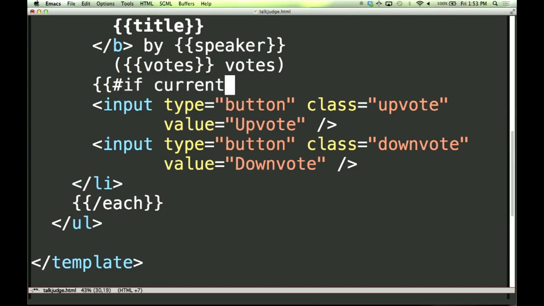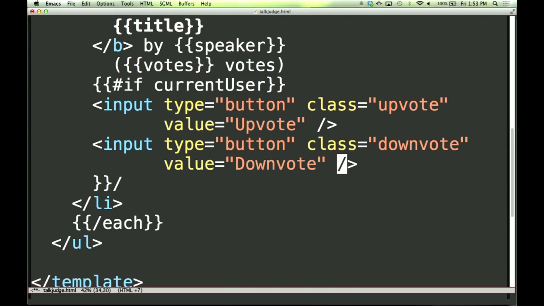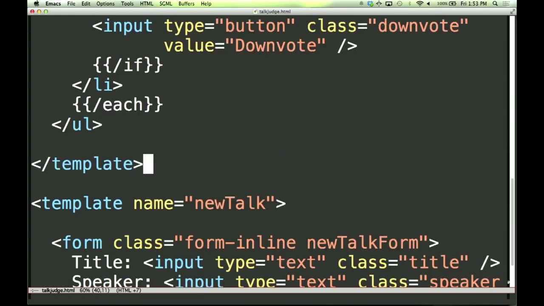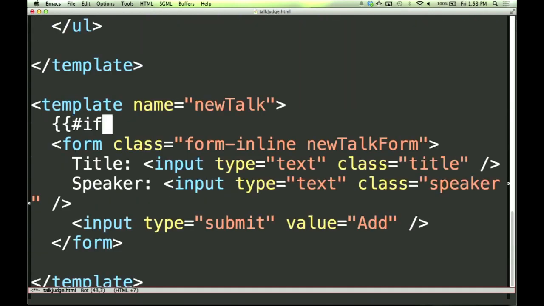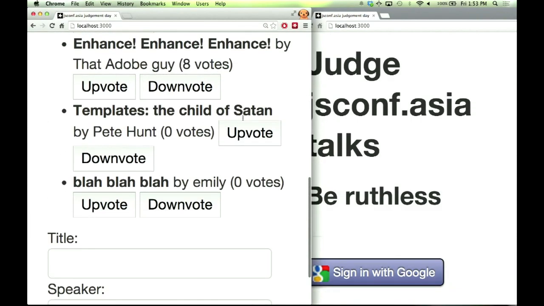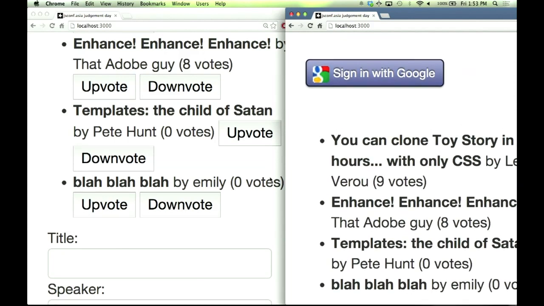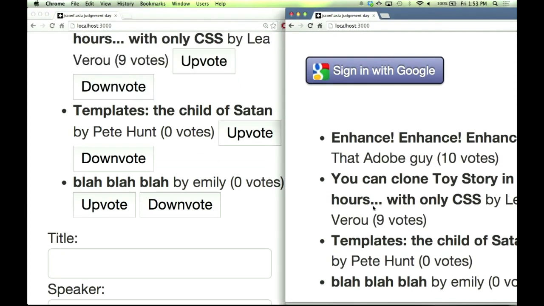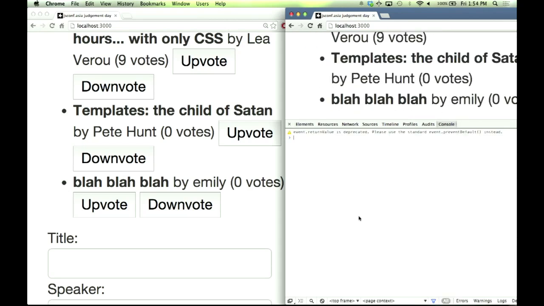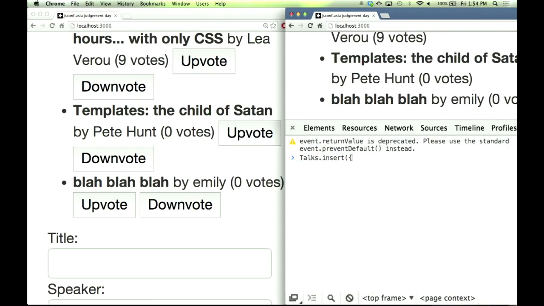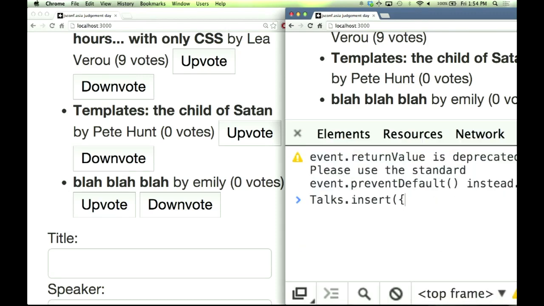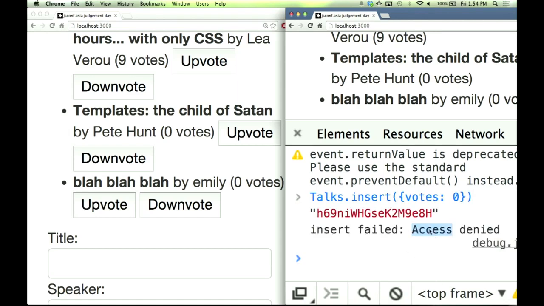So this is another template helper that the accounts UI package gives you, which is that you can just call current user to see who's logged in, and we can hide the UI that we don't want the non-logged in users to see. So now I see the UI here, but over here where I'm logged out, I don't see the upvote buttons. And here I can upvote. Here, if I try to insert a new talk directly, I'll get an access denied.